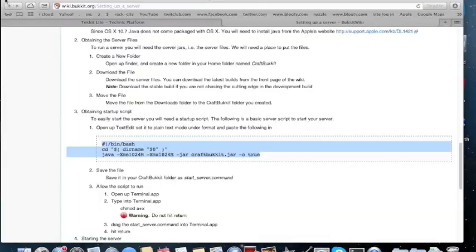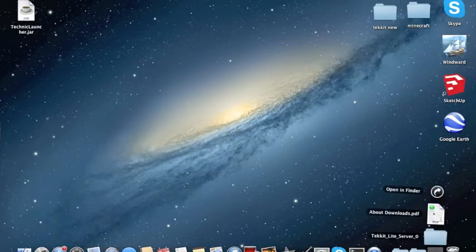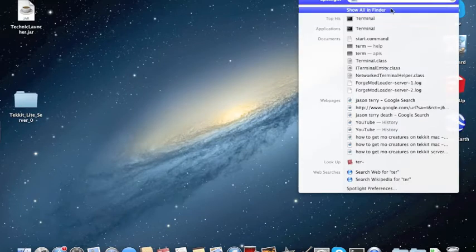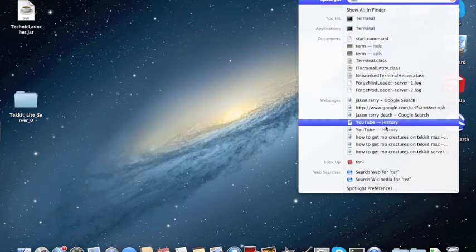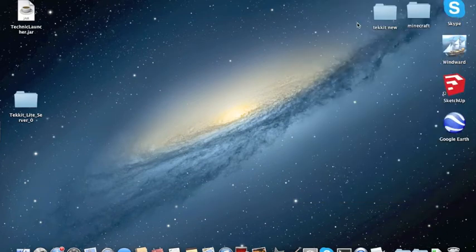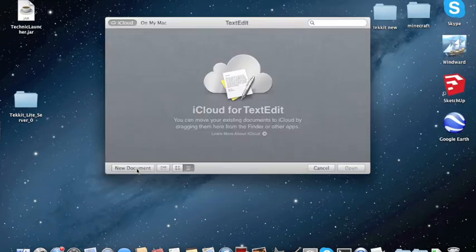Alright, we're done with both of those. That's downloaded. Mine unzips automatically, so we'll put the file there. If it is zipped up, then just unzip it. Then you're going to want to go to TextEdit, and you want to get a new document.